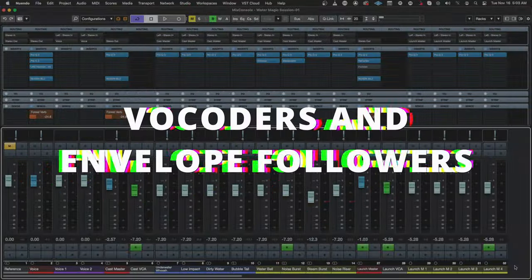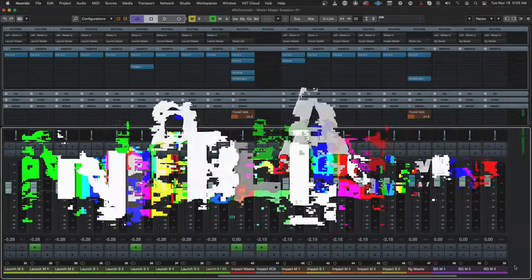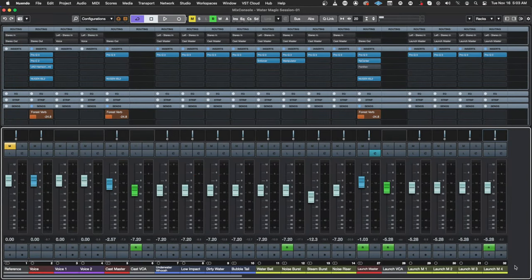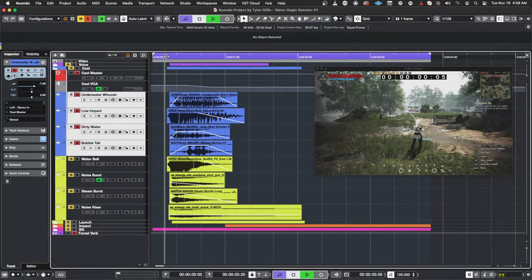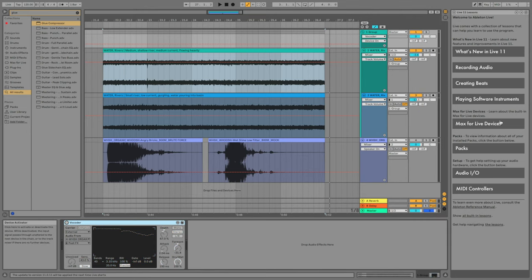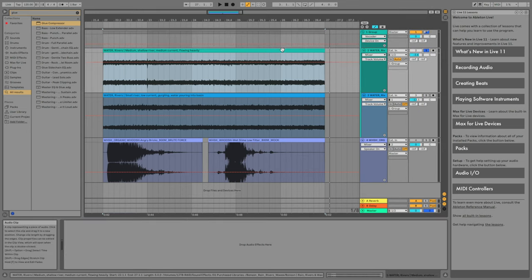The beauty about water magic is that you don't really need a lot of complex processing if you have some good source material to start with. But there are always a few gems that just might surprise you. Applying vocoders and envelope followers to your water recordings is a great way to help shape and transform your water. You can get as crazy as you would like with a vocoder, but one of my favorite things to do with it is to create underwater samples.